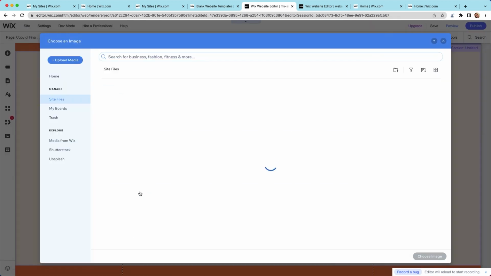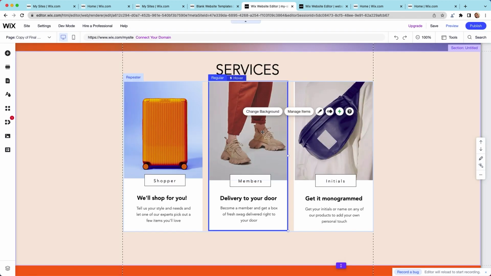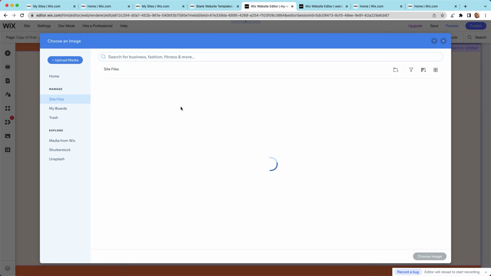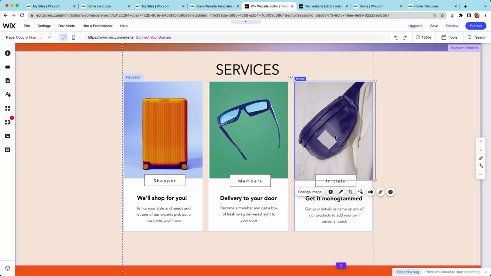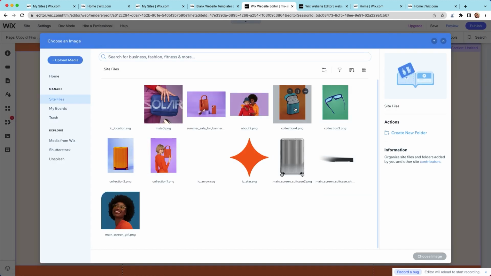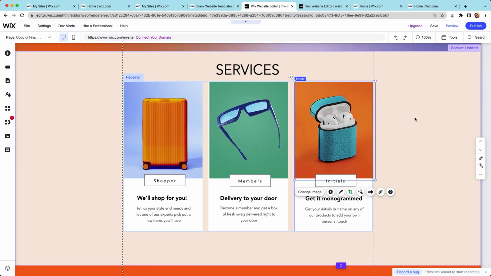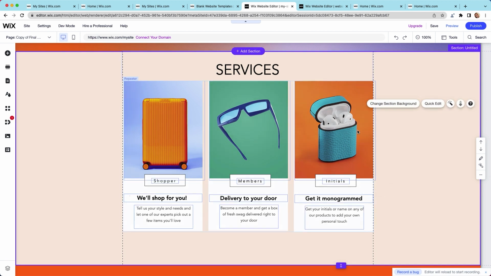I can choose any of these from my site files. I'm going to quickly change the other images also. So let's add sunglasses here. And let's add some earphones here. I can also change the background color of this box by picking Change Background. And I can choose a solid color, a gradient, or an image, but I'm going to leave mine as is.